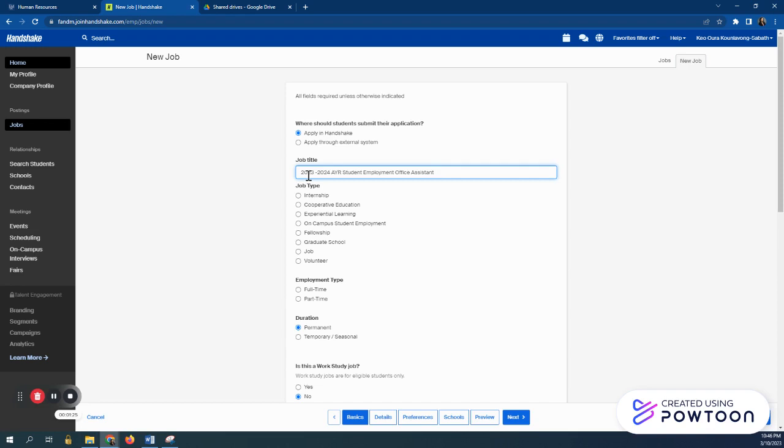Now this position is for work aided only students. If it wasn't, I would just simply add the word unrestricted after the title. This notifies students that all students, regardless of work aid status, are allowed to apply for the position. But again, since this is only for work study, I'm going to take that off.